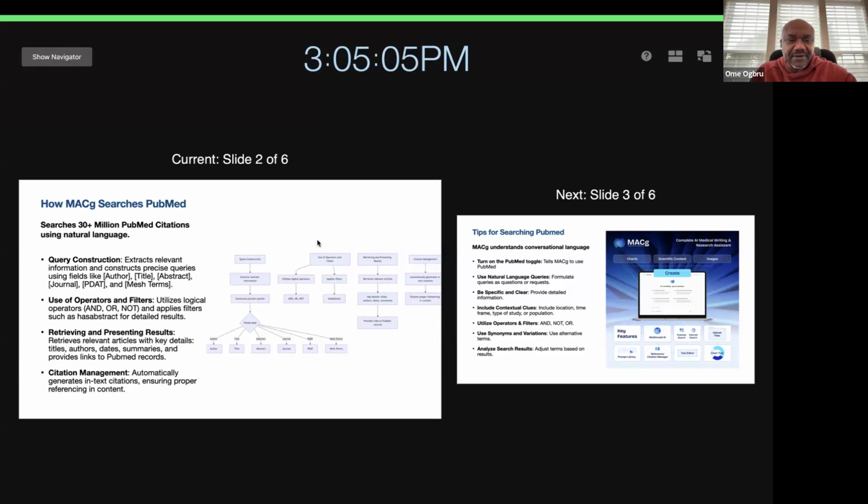Once it retrieves the relevant articles with the key details based on the prompt that it was given, it will show the title, the author, the dates. It will summarize the information, and it also provides links to the PubMed records as well. If the full article is included in PubMed Central, MACg can also search through the full article and not just the abstracts. And then because it has a citation generator, it automatically generates in-text citations and a bibliography, ensuring that there's proper referencing in the content.